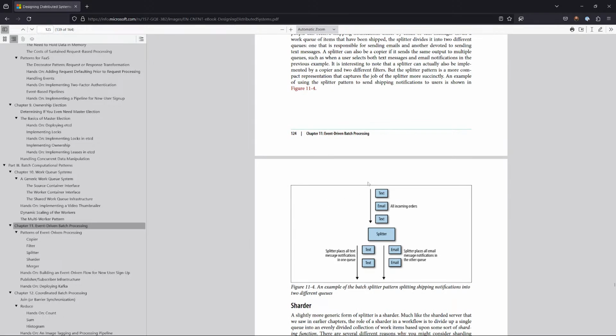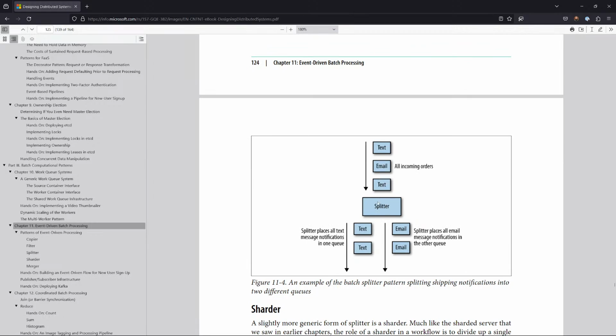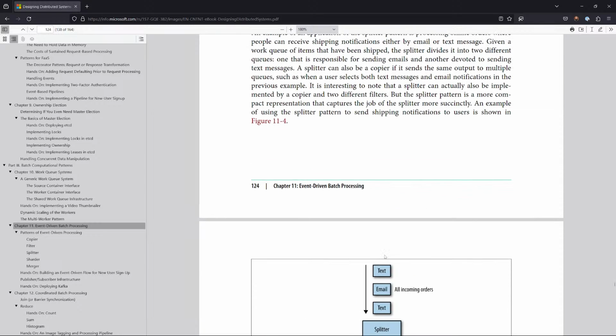You get work coming into your system, and then you can split it based on where it needs to go. Now you might be thinking, hey Matt, what's the difference between this and copy? Well, copy will send a copy of the work to all of the queues behind it, where the splitter will be selective, right? In the example the author uses here, he talks about different types of orders coming in, like a text order, an email order, or whatever. And then the splitter sends all text orders to one place and all email orders to another, for a notification system. So that would be a good use case for splitter.